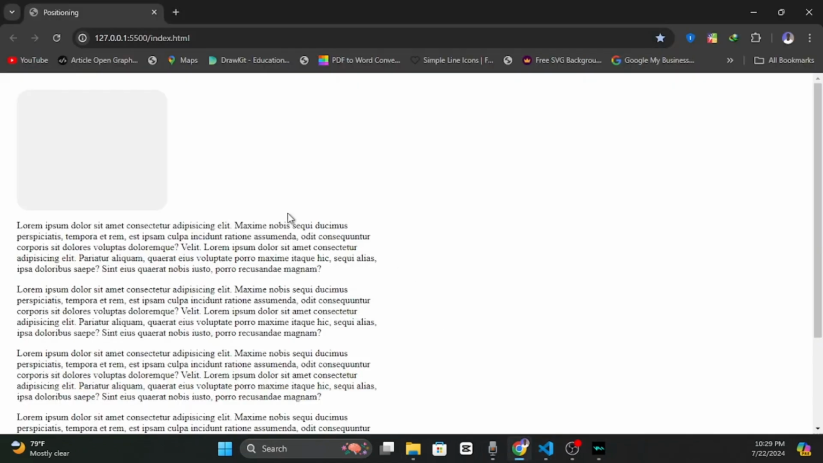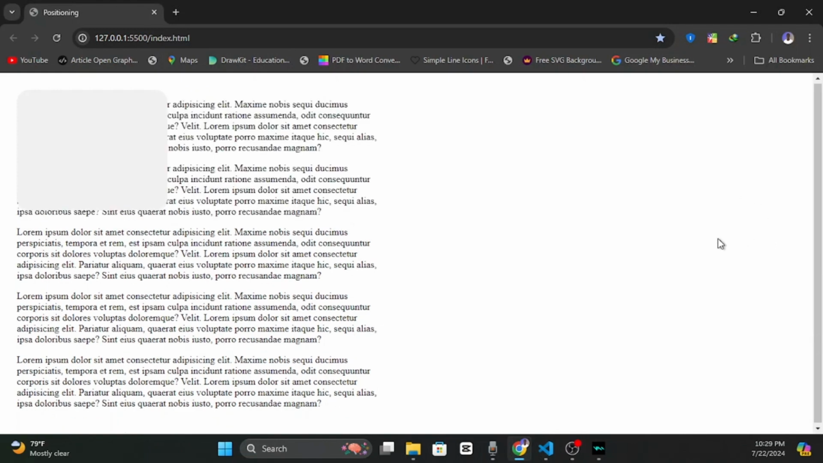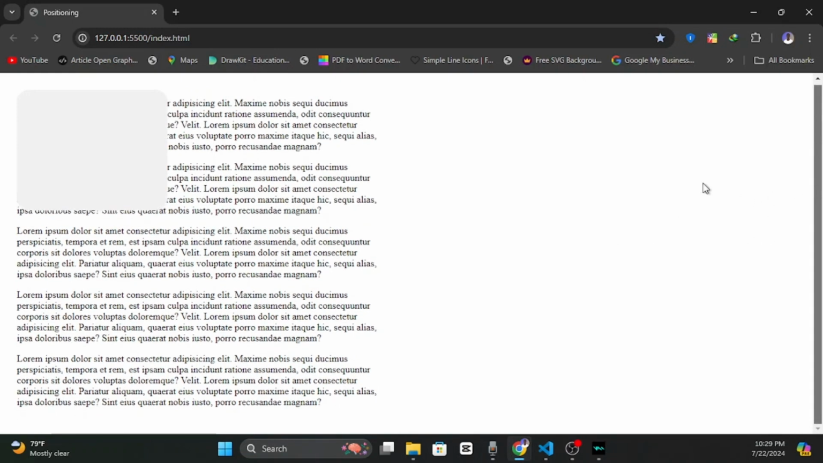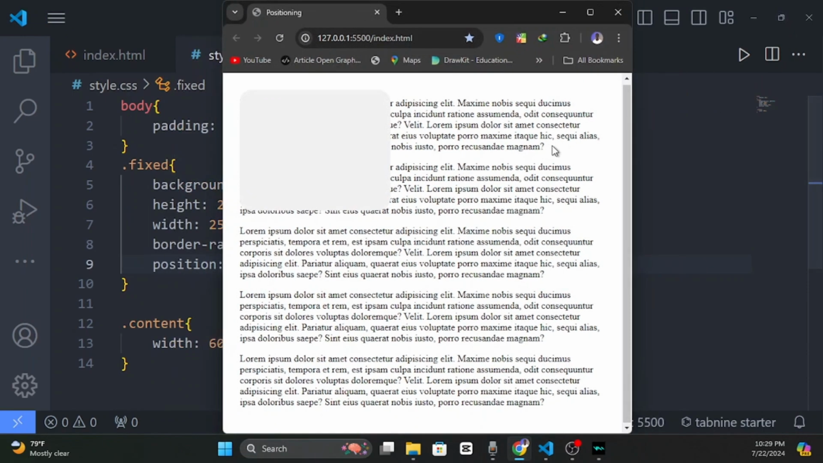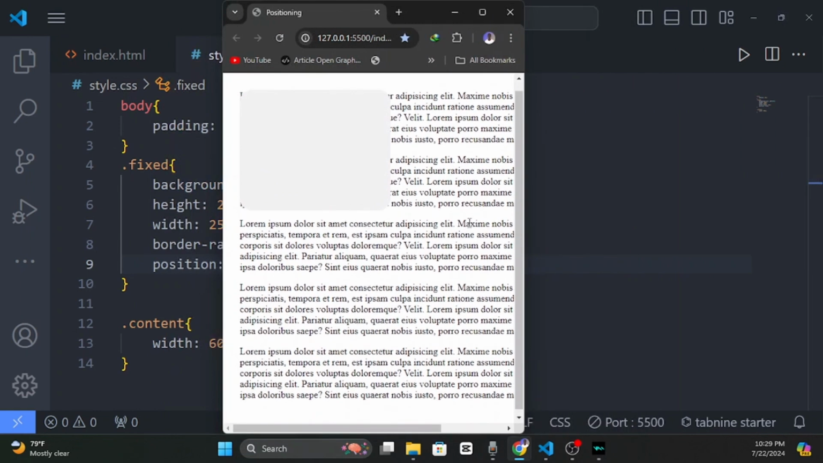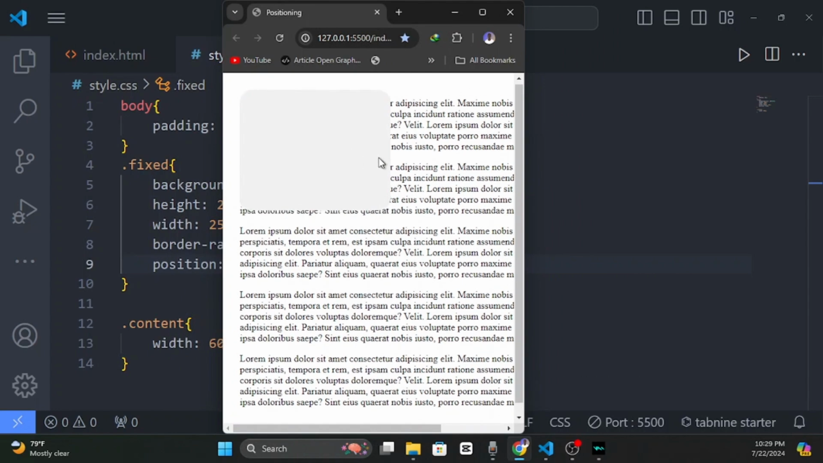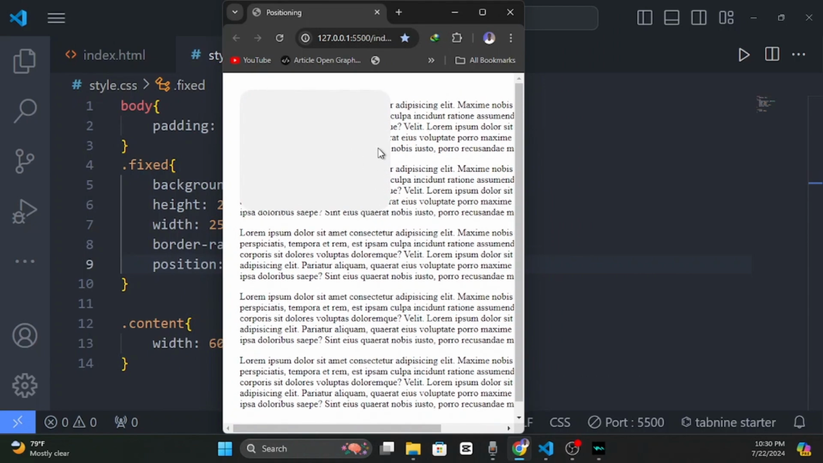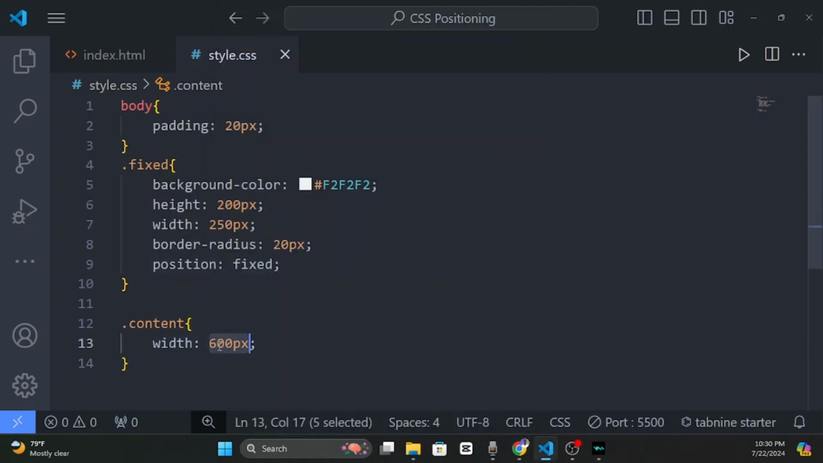Once it's fixed, then if you try to scroll, this should be fixed. So let me decrease this and then we can scroll. Now if you scroll and if you check, this over here will be fixed over there. And if you check, the content over here is overflowing because we have set the width to 600 pixels.